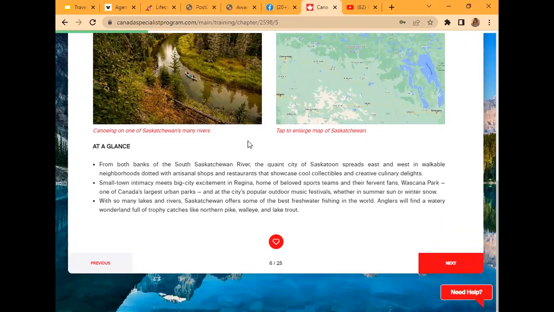From both banks of the South Saskatchewan River, the quaint city of Saskatoon, again, I apologize for pronunciation, spreads east and west in walkable neighborhoods dotted with artisanal shops and restaurants that showcase cool collectibles and creative culinary delights. Small town intimacy meets big city excitement in Regina, home of beloved sports teams and their fervent fans.